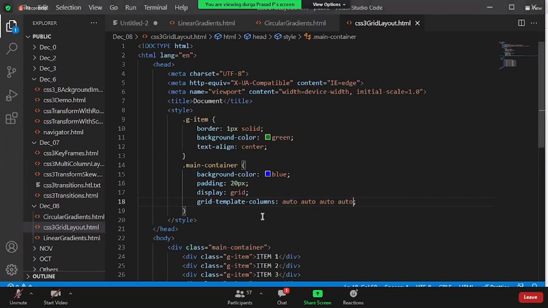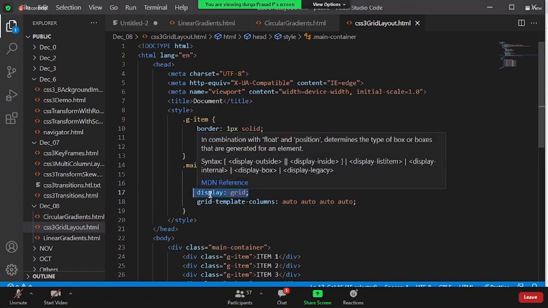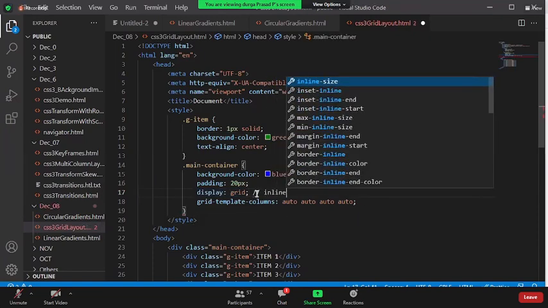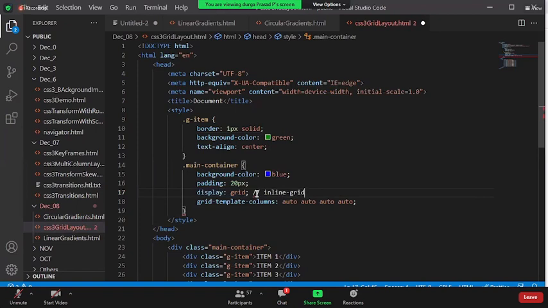Okay. And how do you say a container is holding some grid items? You just need to say something called display grid. Any container which is having the CSS property, either display grid or inline-grid, okay, automatically becomes a grid container. Either you can say grid or inline grid, both are going to be the same. It will automatically become a grid container.